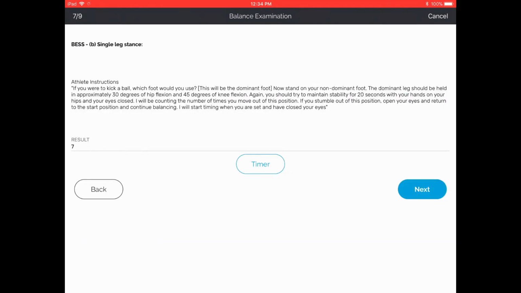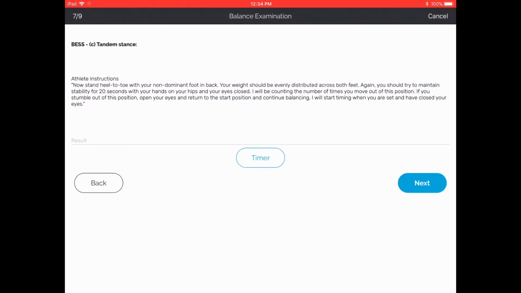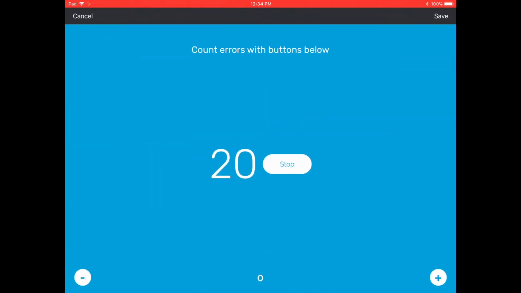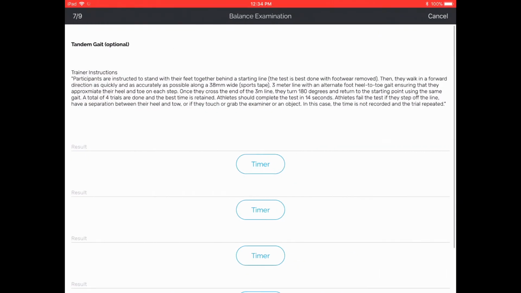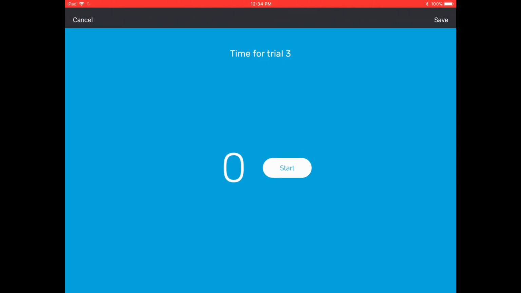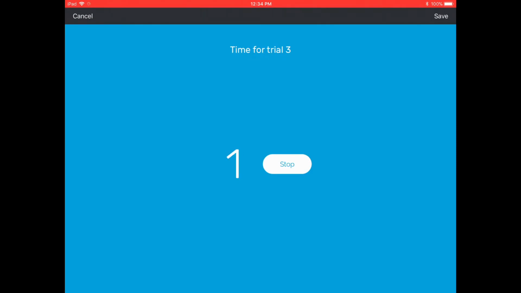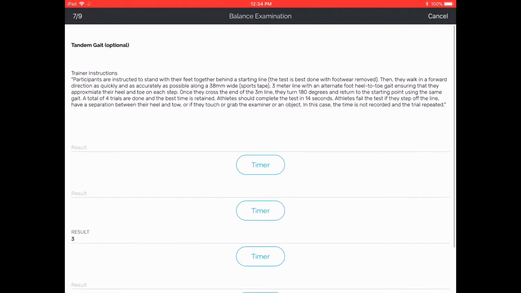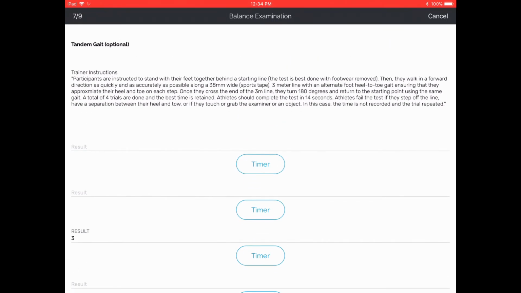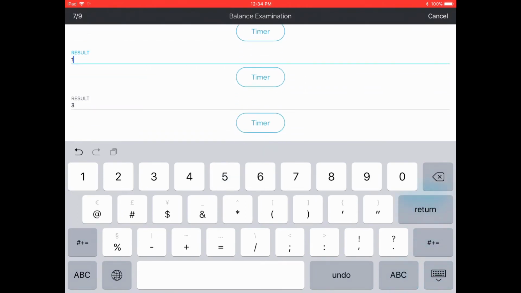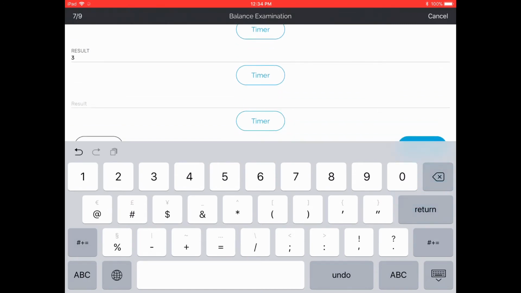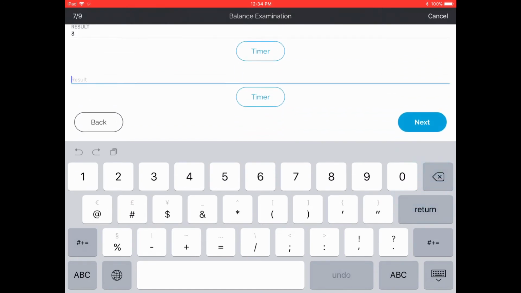This timer feature carries on throughout the rest of the tool. It's not extraordinarily difficult to use at all. It's very simple and straightforward, both counting up and counting down. In this tandem gait, it's counting up. You count for as long as they can hold it. If it's 3 seconds, 4 seconds, 15 seconds, whatever it may be, you can record the time manually, or you can do it within the timer. The timer will track the time that the athlete was able to perform said task.